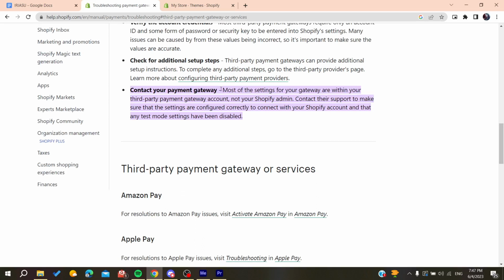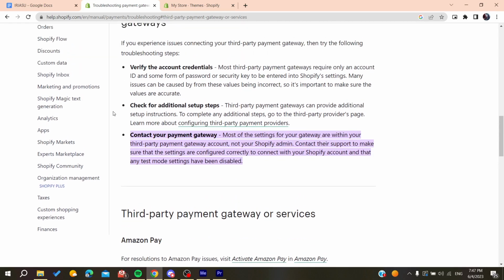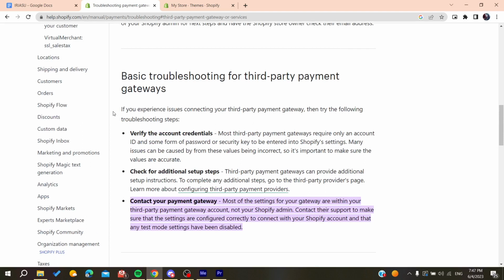So basically all you need to do is to go to the third party payments gateway account. So whatever the other service that you are using, you will need just to go to your account and then go to the support, and then you will need just to make sure of the configuration, and they can help you configure and fix this problem. So basically this is all you can do.